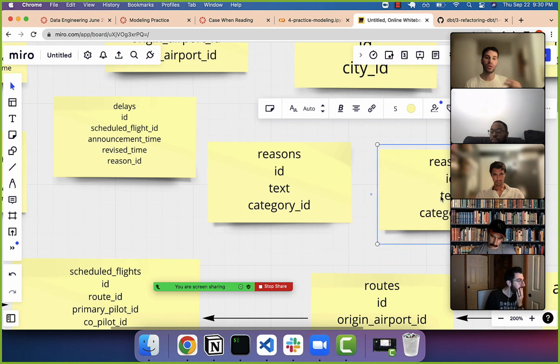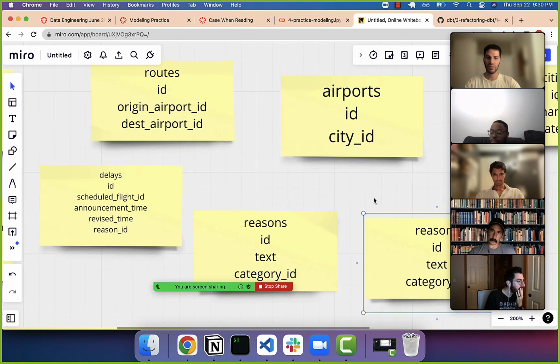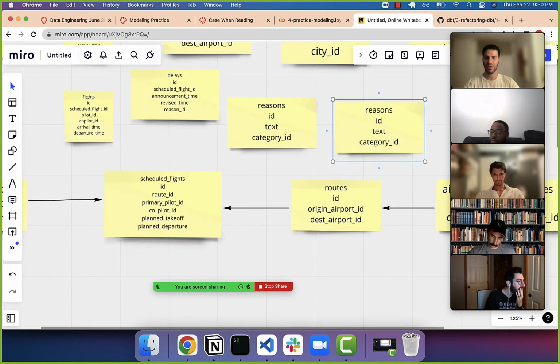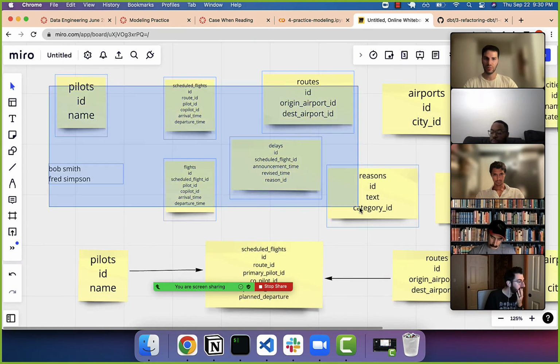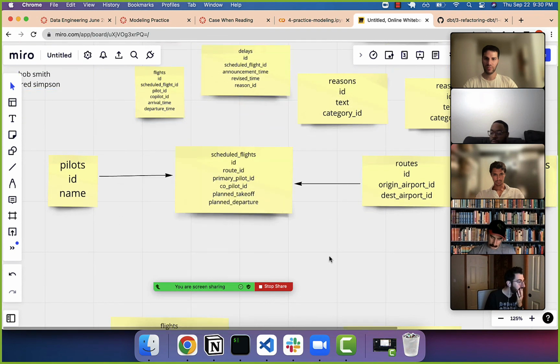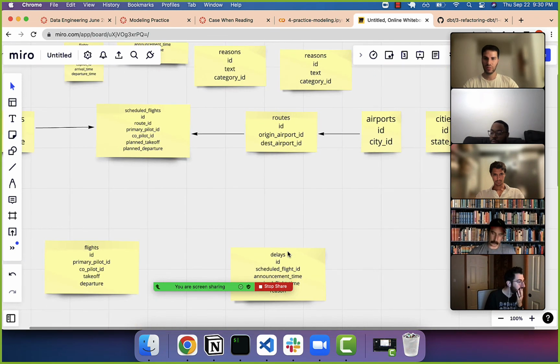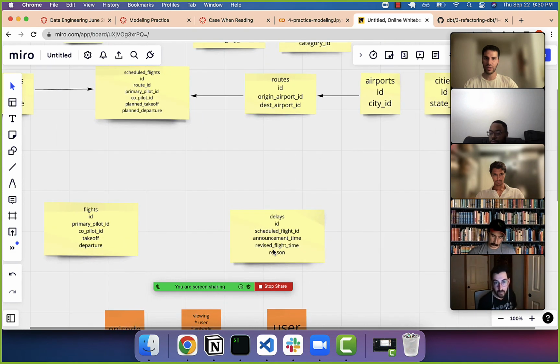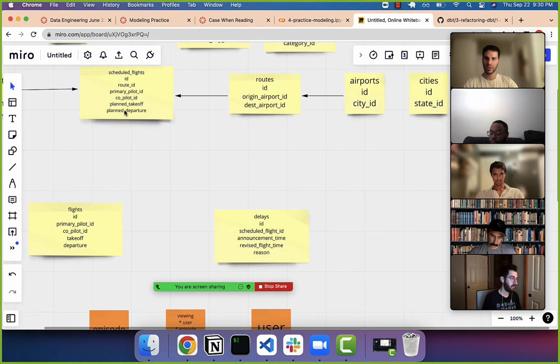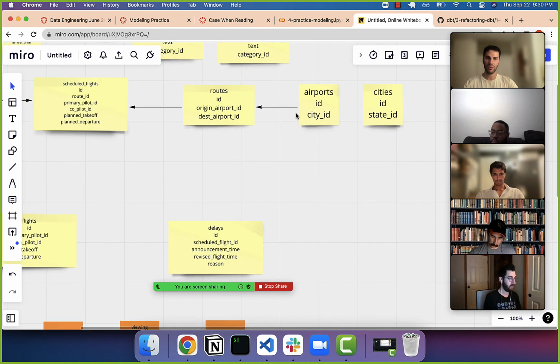Okay, so how do you come up with this? You have to take the business context into account when you go through this. This is what I finally had as my result. A pilot has many scheduled flights. Scheduled flights has a route ID that has the origin and destination. Then we go down the line with airport to city to state.